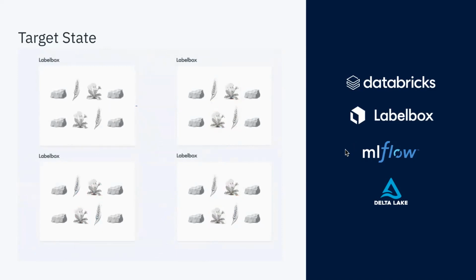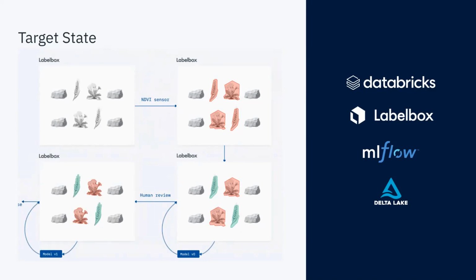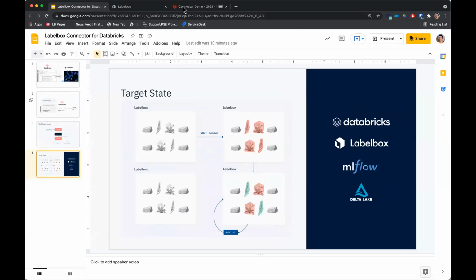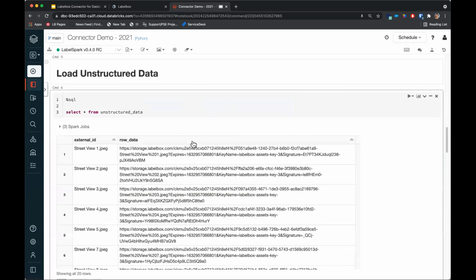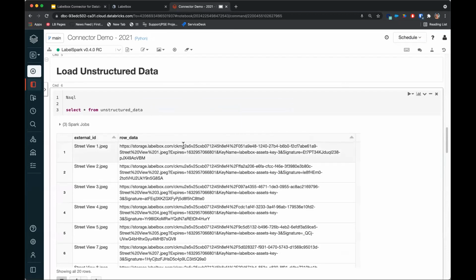So today I'm going to show you a quick demo of how all these tools work together, and we'll hop right in to Databricks to get this started. Okay, so I'm in my Databricks environment, and the first thing I want to do is show you the data that I'm going to be working with.